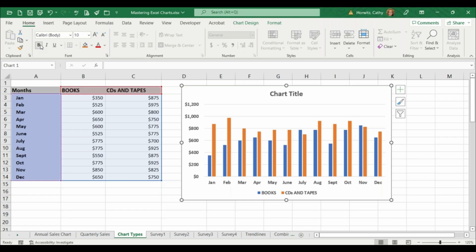But I can select different components of the chart individually. For example, I can click on the legend at the bottom. We'll go up to the Home tab. I'll click I for italics, putting the legend into italics. I can select the vertical axis and apply formatting to that. I can click on one of the months and select the horizontal or the category axis. If I click in the background behind the columns, that's called the plot area, the part of the chart where the data is plotted.